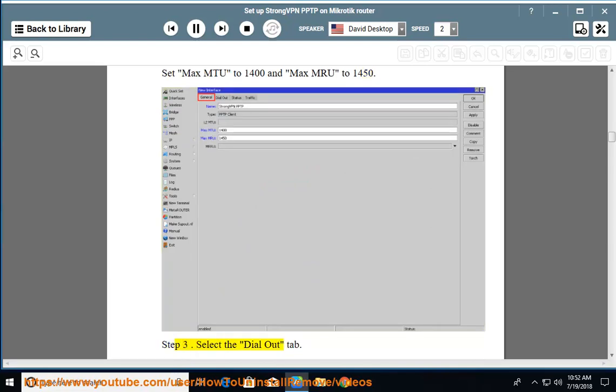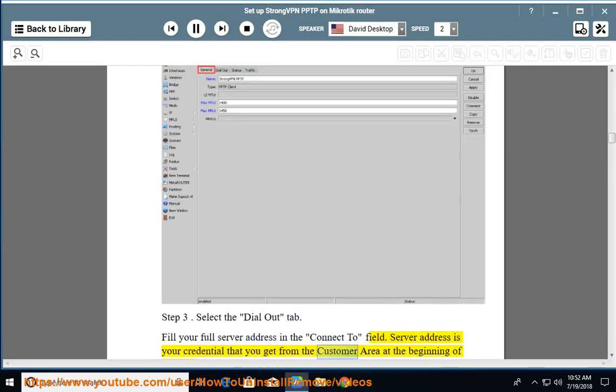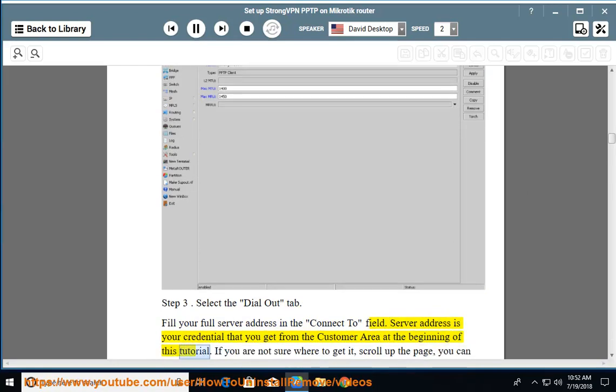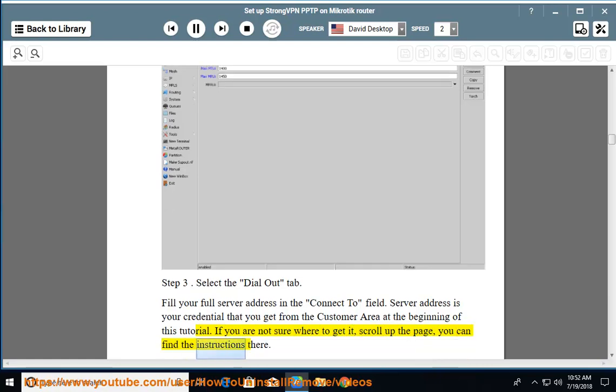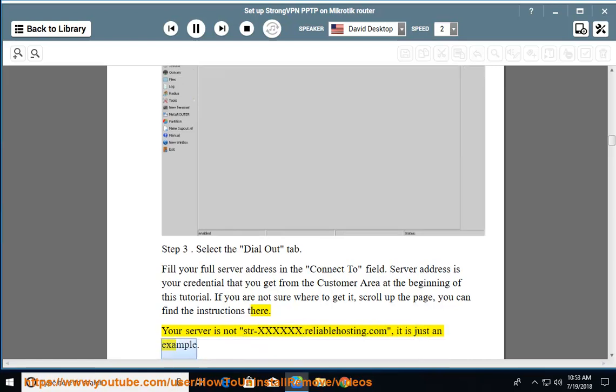Step 3. Select the Dial Out tab. Fill your full server address in the Connect to field. Server address is your credential that you get from the customer area at the beginning of this tutorial. If you are not sure where to get it, scroll up the page, you can find the instructions there. Your server is not strxxxxx.reliablehosting.com, it is just an example.